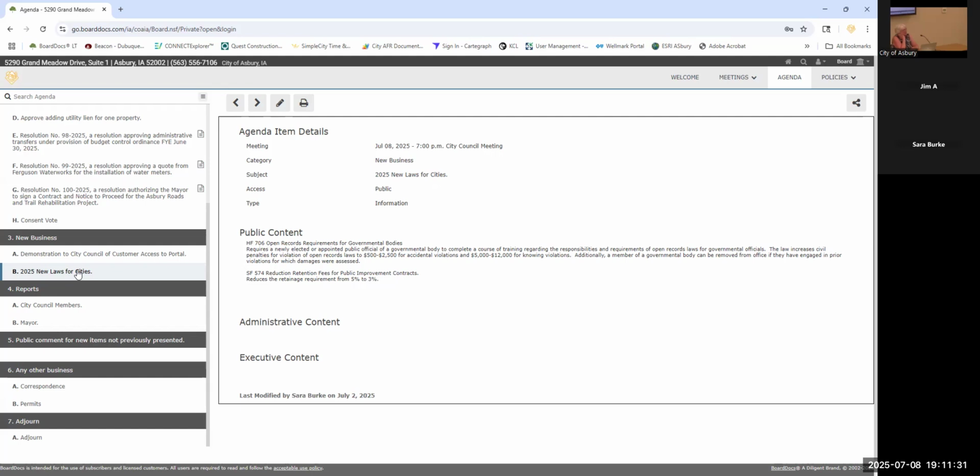The other one is House or Senate File 574, and this is not that impactful. We used to be able to retain 5% for projects, and that's reduced to 3%. So any future contracts that we enter into, the retainage requirement is reduced. So that's just an update.